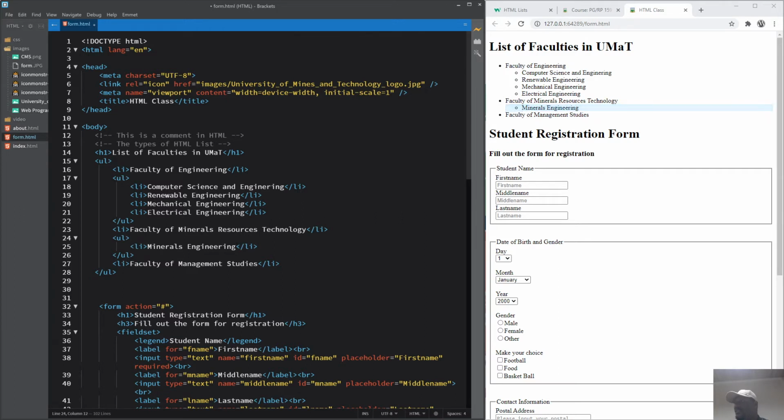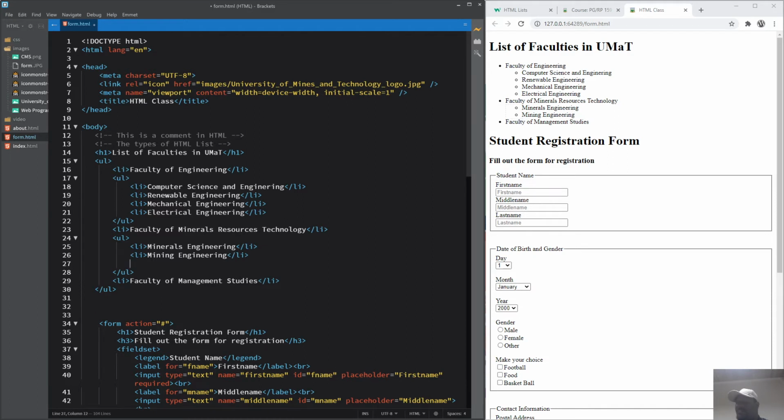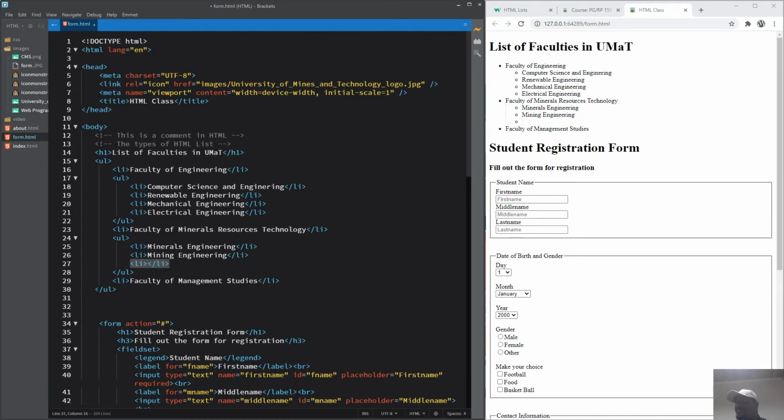Then right after that, I would also have the next one, another list, and I will call this one maybe mining engineering. I'm just going to list a few. Then right after that, I would also have another, let's say petroleum engineering.